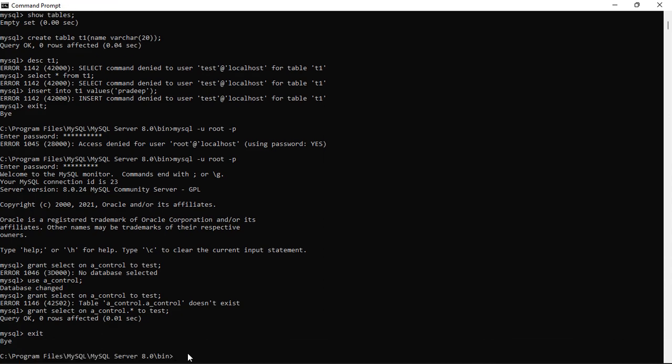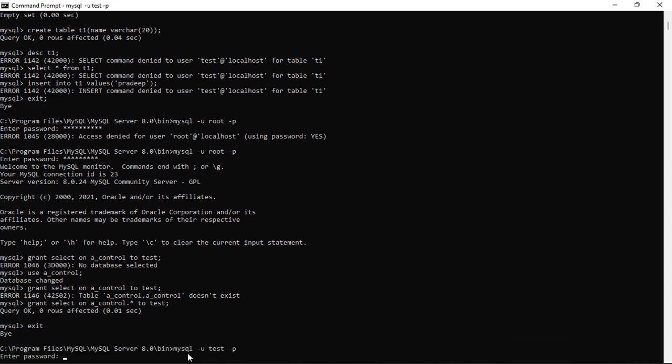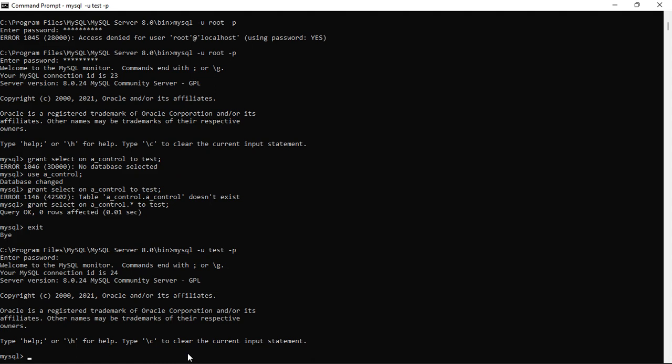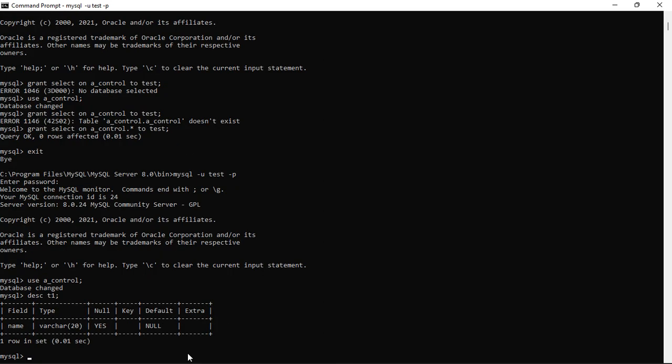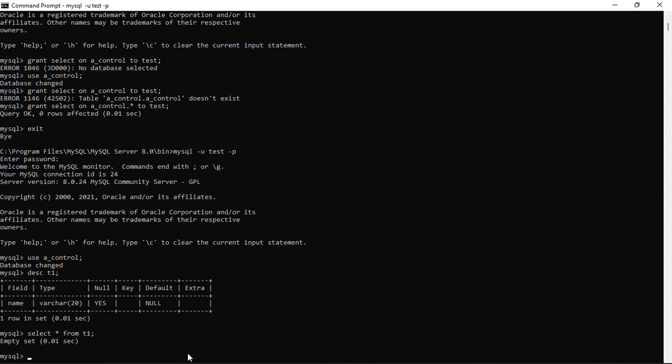Now I'm exiting from the super user. I am logging into the test. No password. So I'll just leave this and say use acontrol. It is not hyphen, it has to be underscore, right? Now if I say describe T1, which is a table in this particular database, right? It is describing now, right? If I type in select statement for the same, now it will tell empty set selected.